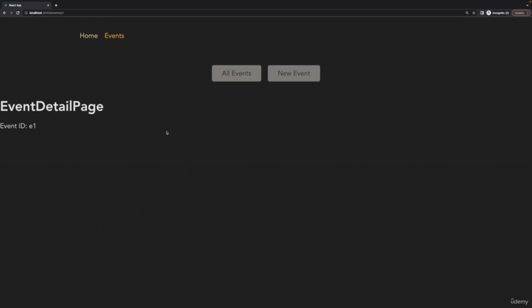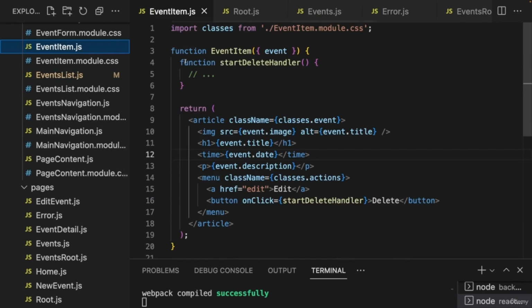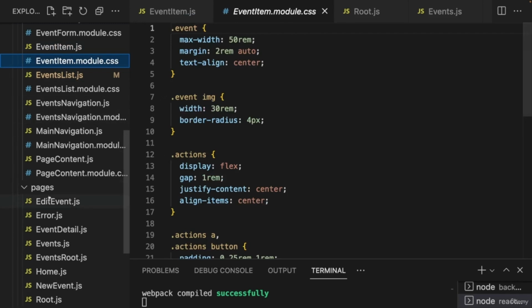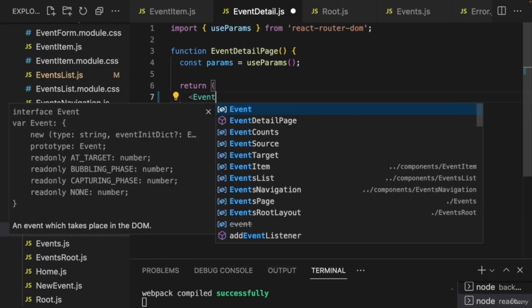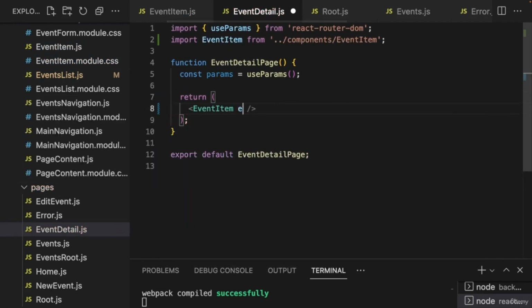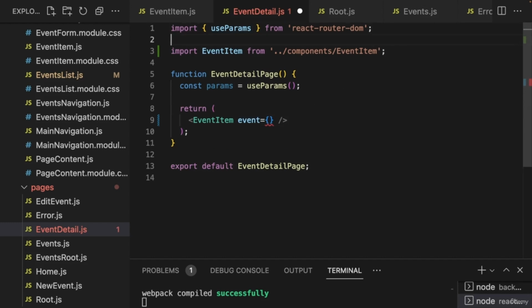With that change made, if we click on such an event, we go to the event detail page. Now on this event detail page here, I want to output the event item here, a component which I predefined for you and for which I already added some styling. So in event detail, instead of showing this dummy content here, we want to output the event item component. And here we must set the event prop and pass the event data for the event for which we want to view the details to this event prop. And that, of course, means that we need to load the event details as a first step.